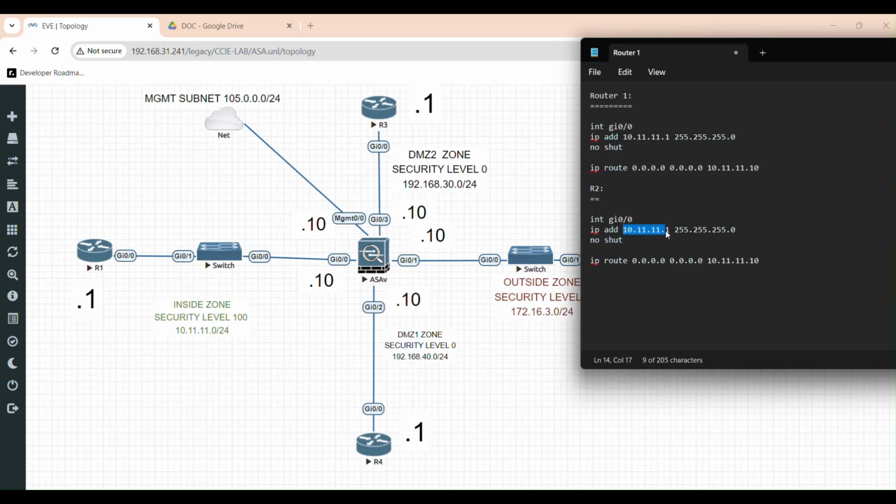This subnet is 172.16.3.0. Here I need to assign dot 1 on the router. For this, the gateway is dot 10.